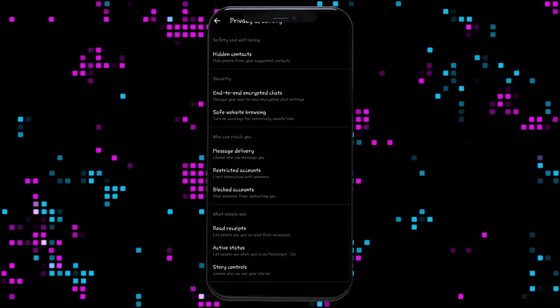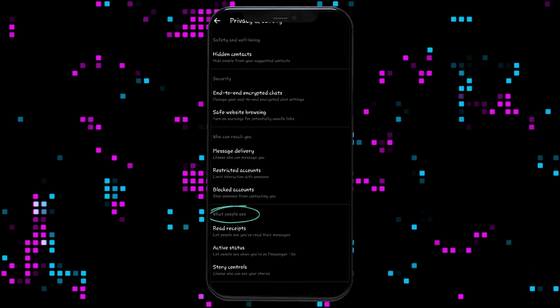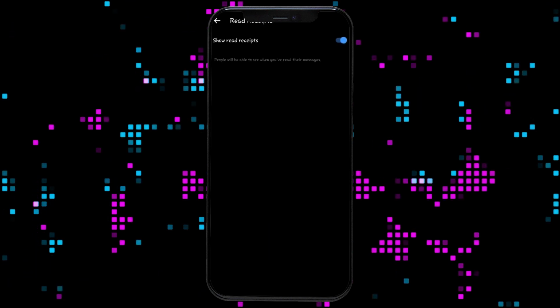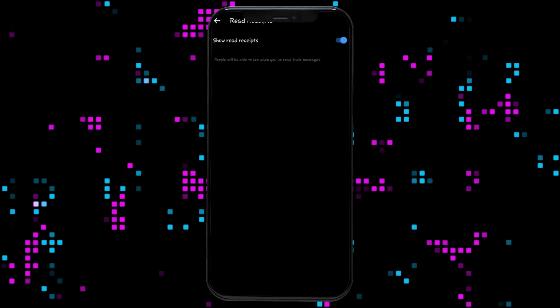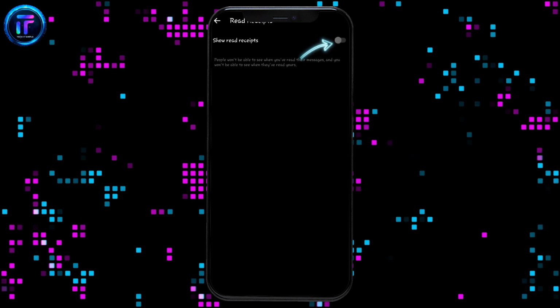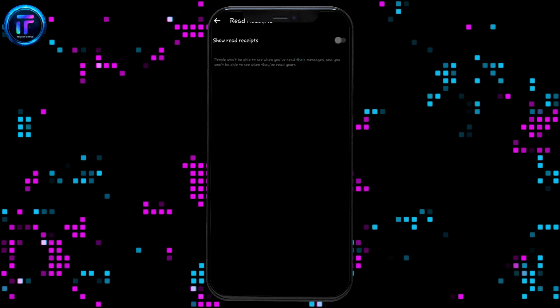And in the What People See tab, you will see something like Read Receipts. Click on it, and you will be shown something called Show Read Receipts. Just turn it off, and that's how you turn off Facebook Messenger read receipts.